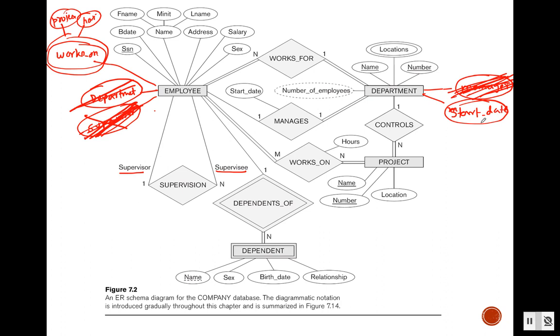Now what about the start date? When we think about manager as a relationship, this start date is related to this relationship. So if an attribute is associated with the relationship, in that case we use it as an attribute of the relationship. Now this will be an attribute of this relationship, manages.